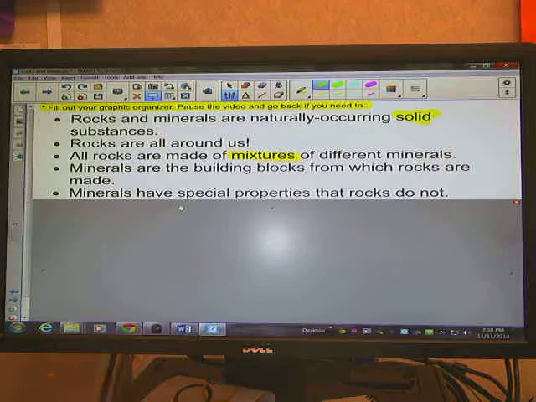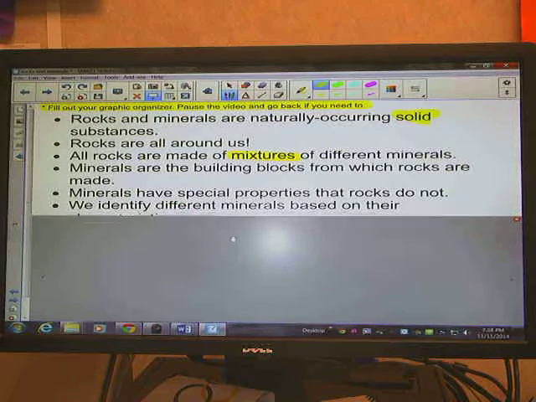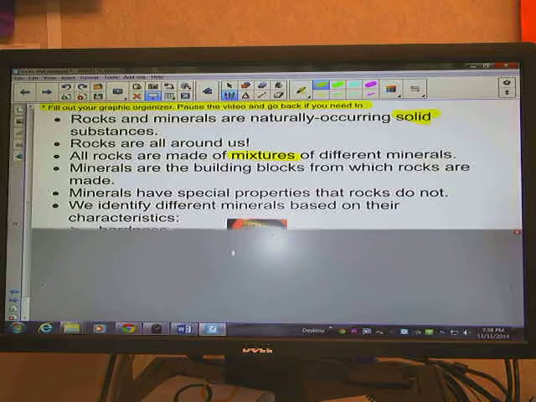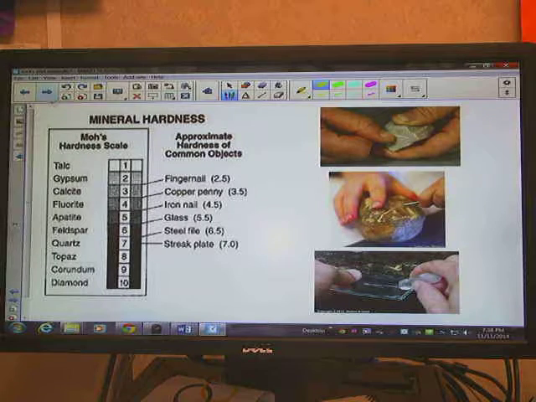Minerals are what we're going to be talking about first. Minerals have special properties that rocks do not. First of all, as you could tell from looking at our Legos, color is important when you're talking about minerals, not as much as with rocks. We identify different minerals based on their properties or characteristics. The first one is hardness. Hardness is a measure of how hard a mineral is.